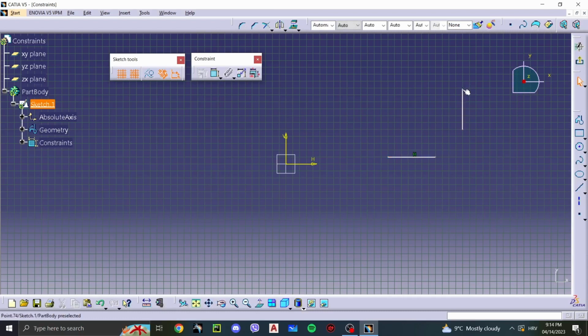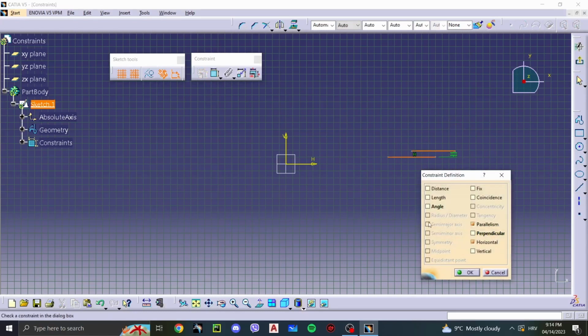Let's say it was a little bit like this. We again select parallel, they're going to be parallel. If we want them to be perpendicular and parallel at the same time, we cannot do that because that is impossible.